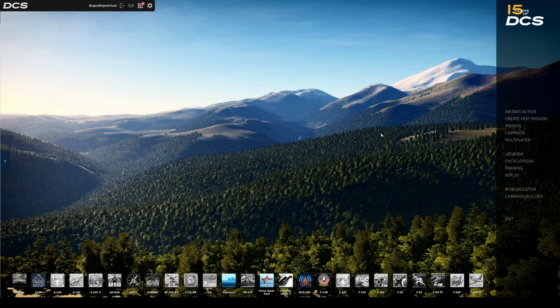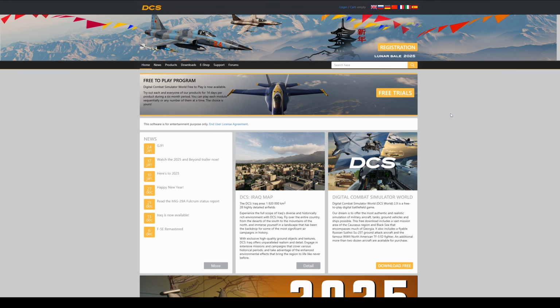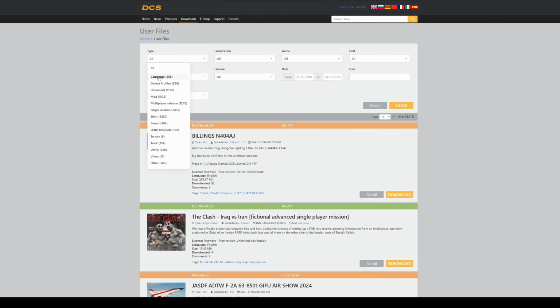Next, let's take a look at missions. So we'll go back to the digitalcombatsimulator.com, click Downloads, User Files, select Type, and we'll click on Single Mission. Now you'll see multiplayer missions here as well. These are for people that are going to host their own DCS server and host that mission on that server for their friends to log into and fly with them. We're not going to go over that today. We're just going to do the single player missions.